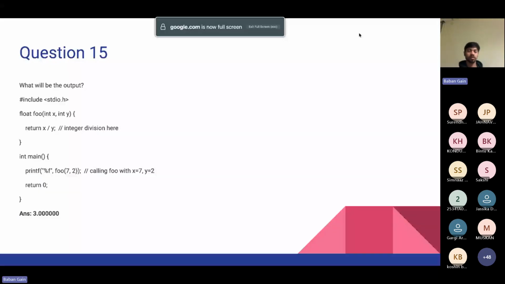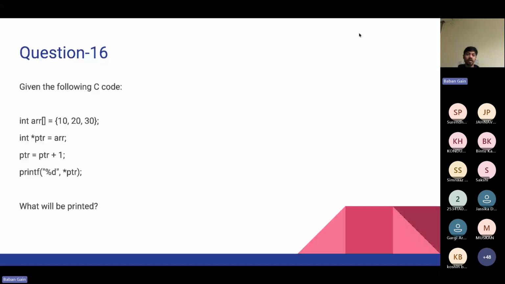So we have a C code. You may not be aware of pointers yet, but I'll describe. Basically, let's say you have defined an array, and there are three values within the array: 10, 20, 30. You are initializing the pointer to the array, then you are incrementing the pointer by 1. What will be the value here? I'll come to how it works in a bit, but please see if you can solve it if you are aware.